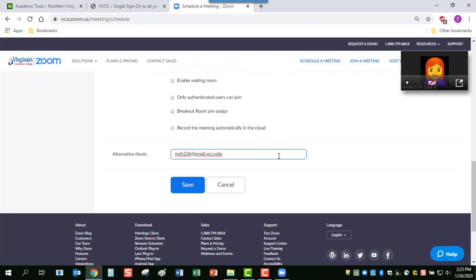Just put in their VCCS email address, shoot them that email, let them know they need to check their VCCS email. Not everybody checks it all the time. Then there'll be a hyperlink right there. They can click on it, start the meeting, and run everything just as though you were there. The co-host has all of the same rights as a regular host.